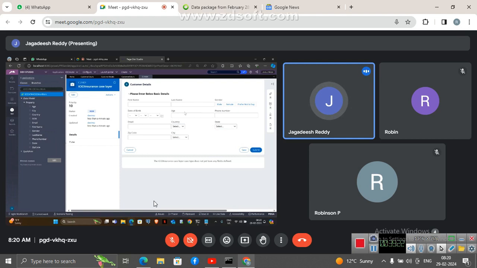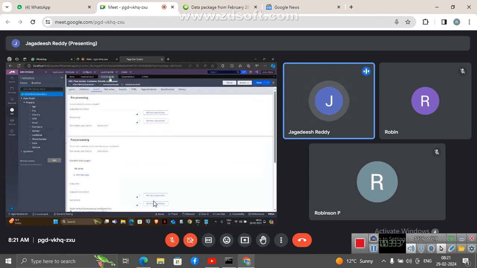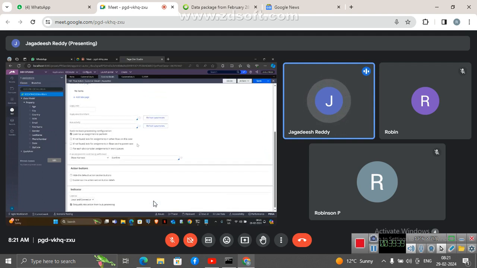So this is our screen. Okay, and if you see cancel, save, submit, these are the buttons that we did not create. So how are these buttons reflected? The flow action is responsible for the creation of these buttons. In actions, if you hide the default action buttons, we cannot see the buttons there.